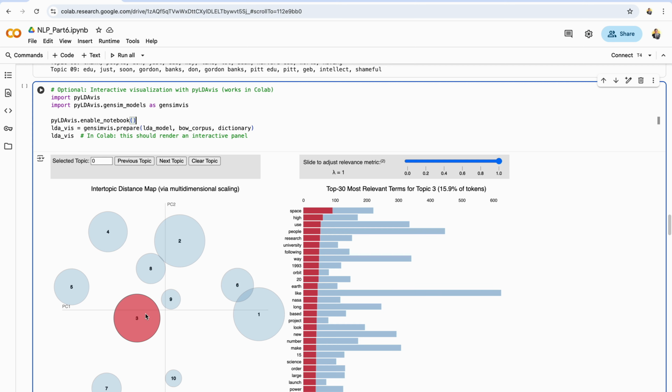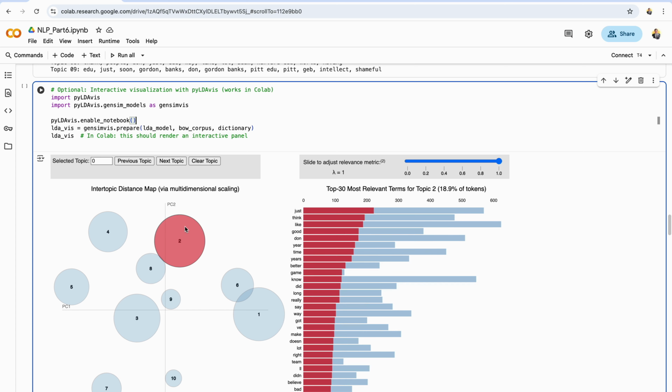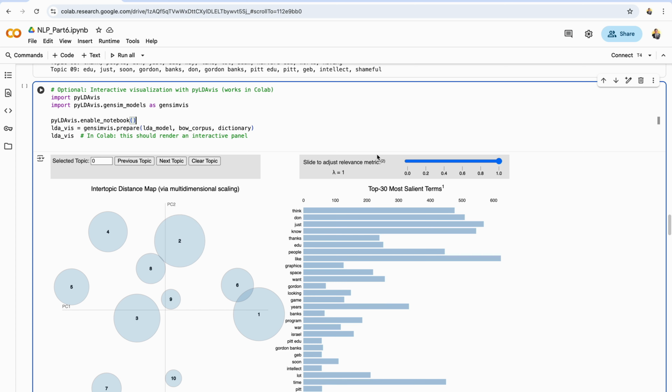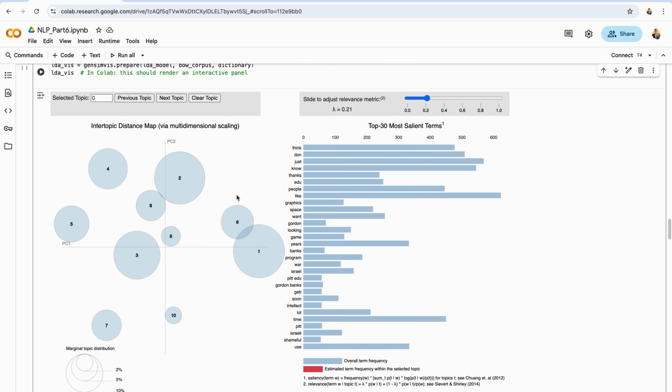Click a circle to focus on one topic, and the right panel updates with a ranked bar chart of terms for that topic. The lambda slider lets you balance between raw frequency and distinctiveness. Lower lambda surfaces terms that distinguish the topic from others, while higher lambda leans toward the most frequent words.